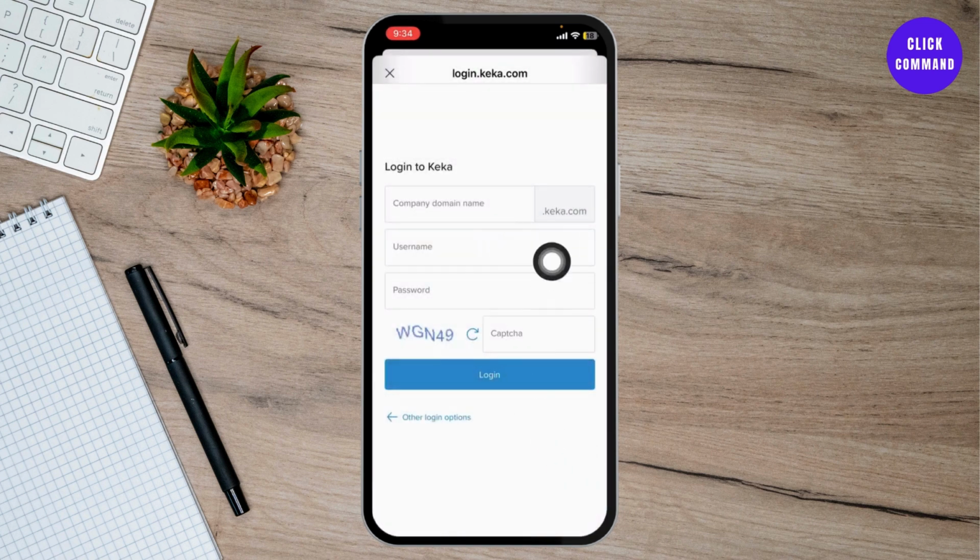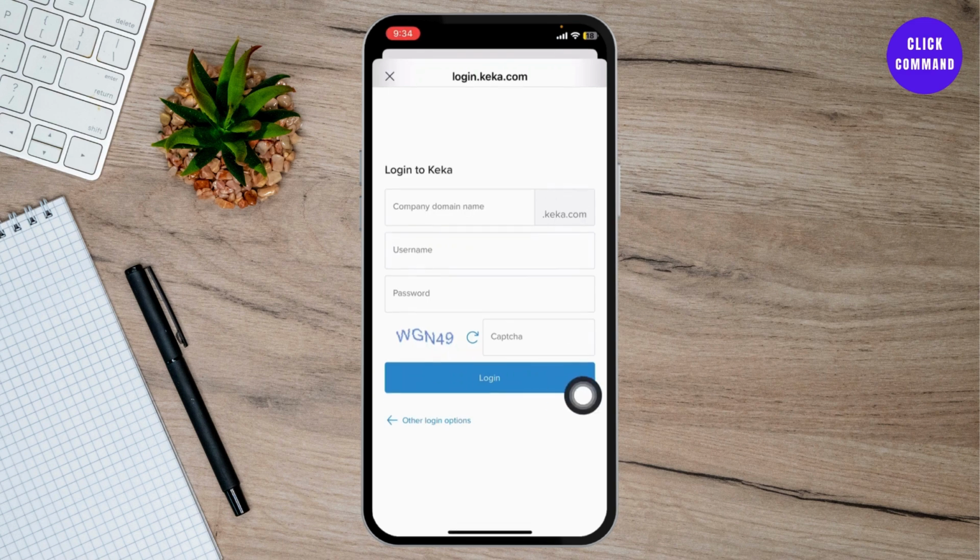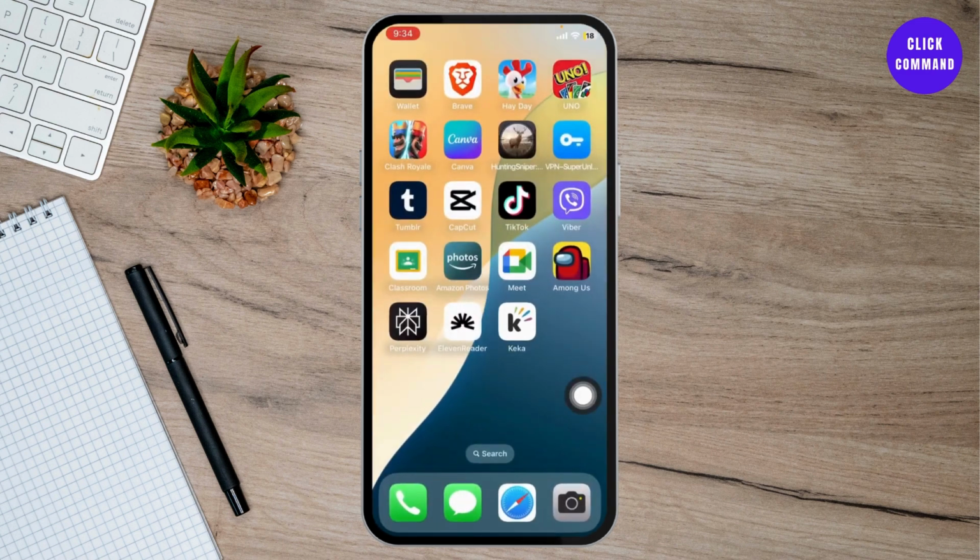Then simply type in your company's domain name and then your username again and then your password. After you do that, go through the CAPTCHA to make sure that you are a human and then tap on login. After you do that, you'll get logged in into your Keka account.